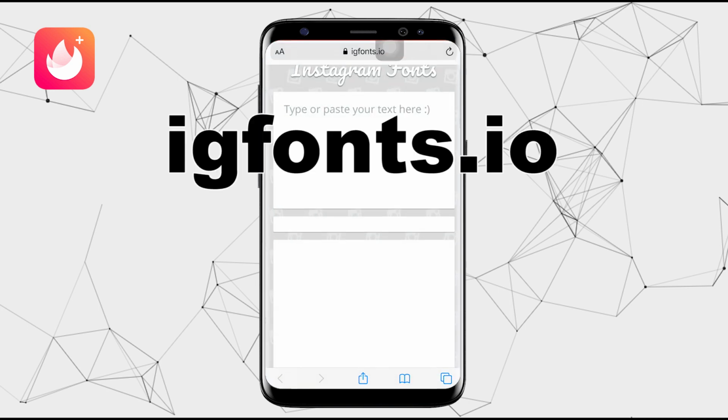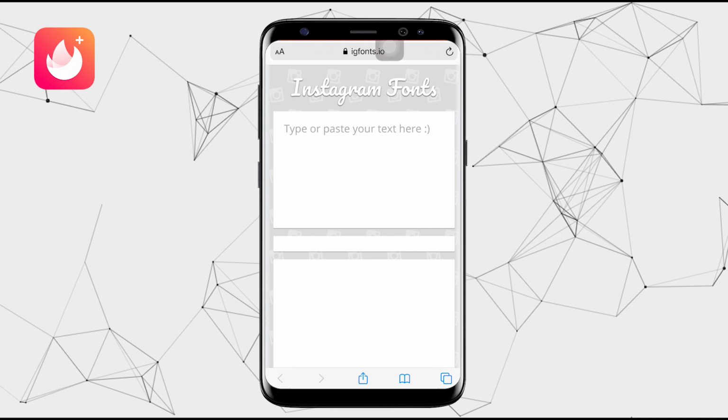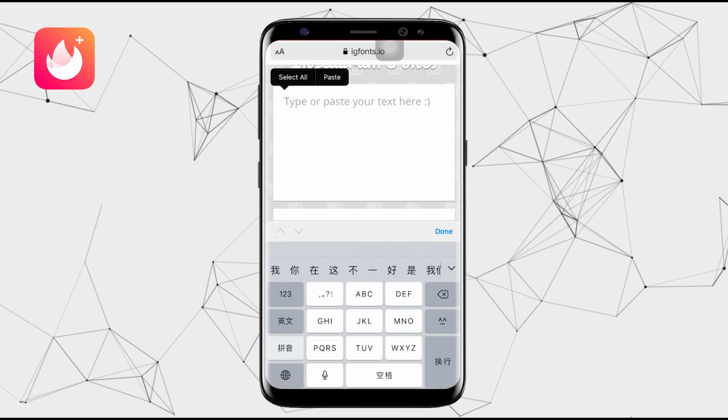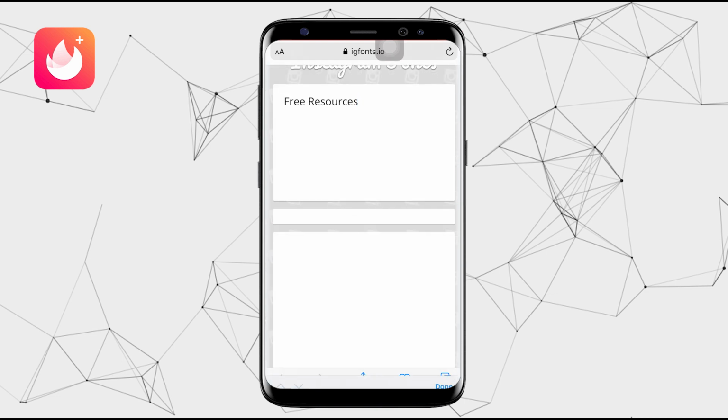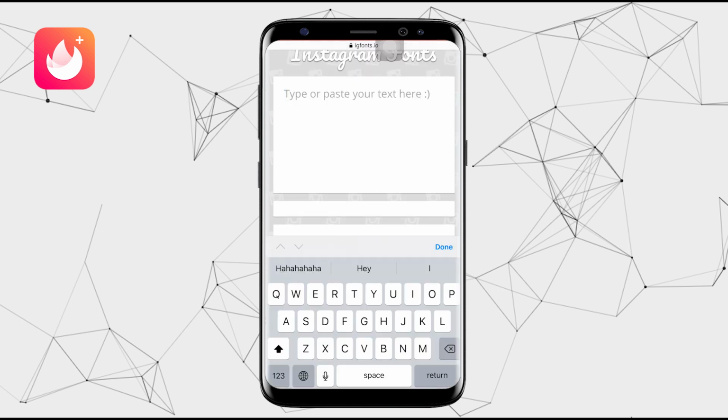And then go to open this website, igfonts.io, and paste what you just copied. Wow, sometimes it doesn't work, but considering it's free, let's forgive it. And let's type into it.